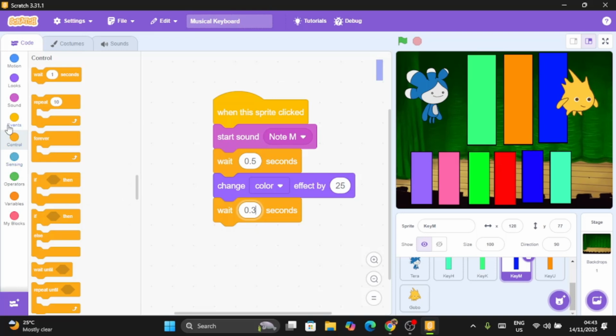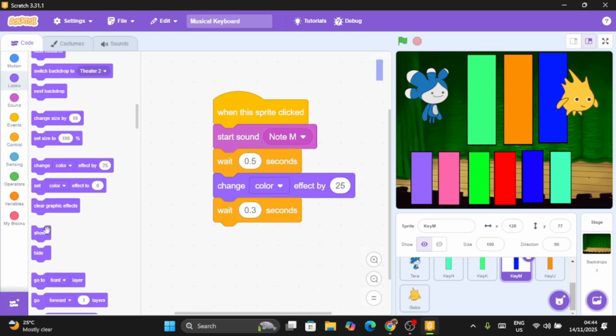Then you go back to looks and clear the graphics. So what happens is, when you click the sprite, you play note M, then it waits for 0.5 seconds, then changes the color to make it look beautiful, and waits for 0.3 seconds and it removes the color. So this is what it does. When we click on key M, it's only applied on key M. When we click on it, you can see the color changes and goes back. So we have this already.